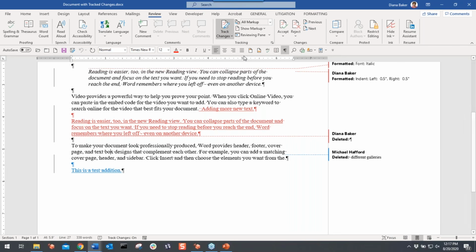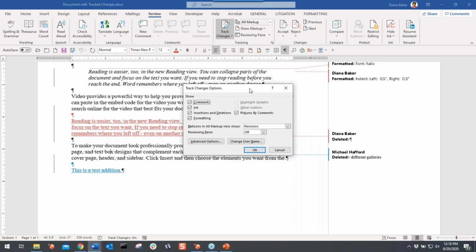Now you also have some tracked changes options. If I open this options dialog, Track Changes Options right here in the bottom right, then here are some options that we can set. Again, we can indicate what we want to show is being tracked: comments, ink, insertions, and deletions. Balloons and all markup show. We can say revisions, nothing, or comments and formatting. That's the same as the choices we have in Show Markup. But what is new is this advanced options right here.